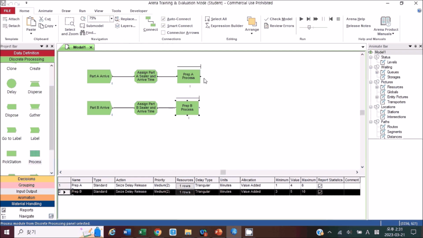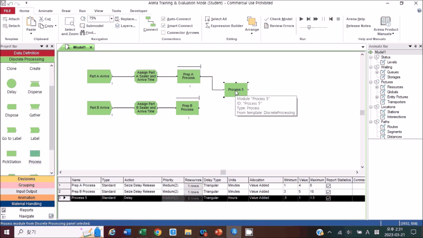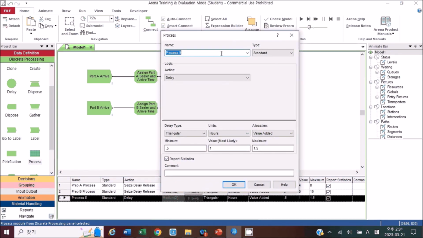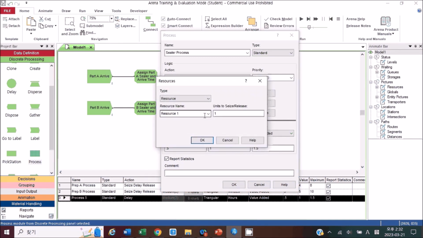So after that, what else? We can put another Process, still a Process. And let's double click this one. Okay, and the naming should be Sealer Process, and also you will see Seize Delay Release. If you double click it, you can see this pop-up window, or you can click the Add button to see this pop-up window, and here we will seize one unit of Sealer. Okay, and then here click OK.